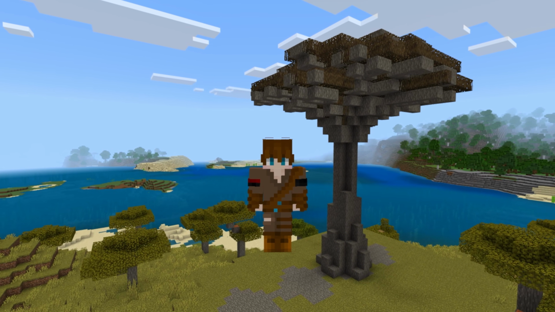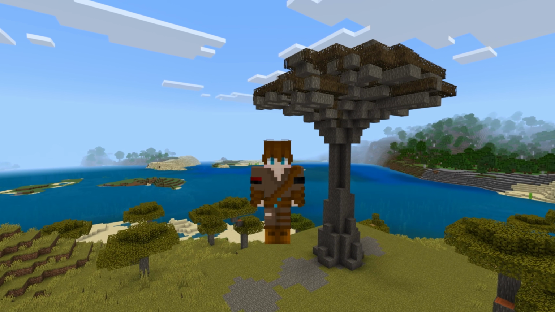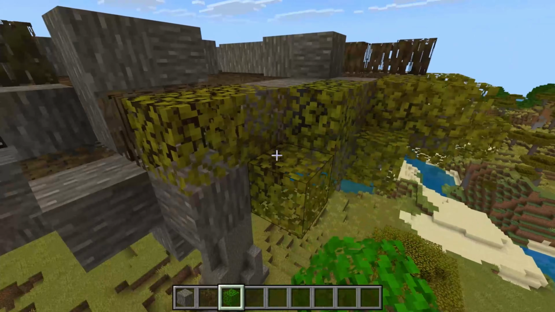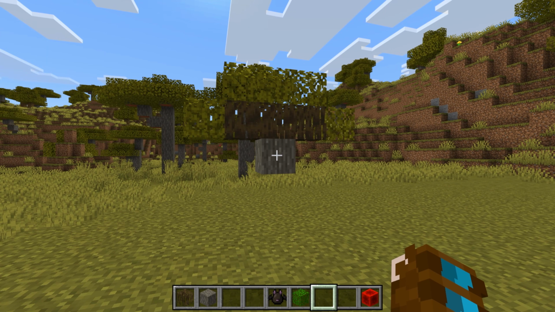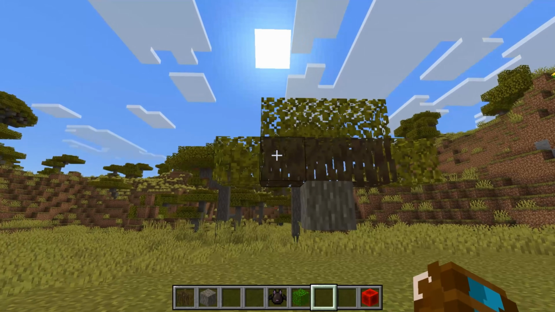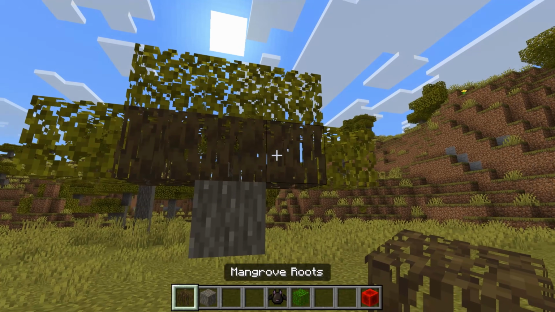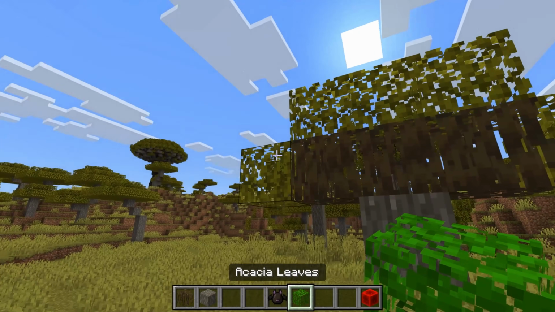Now that we've created this big brown mushroom shape, all that we need to do to turn this into a tree is add leaves on top. I tried a few different methods to add the leaves, but ultimately I landed on a relatively simple method, pretty similar to the roots, where after we place one acacia log, we'll place all the roots on top, and then on top of that, we'll place the acacia leaves like this.